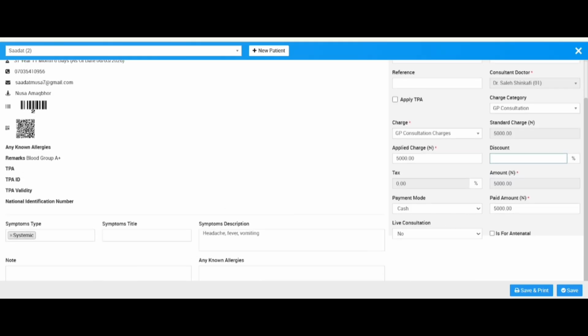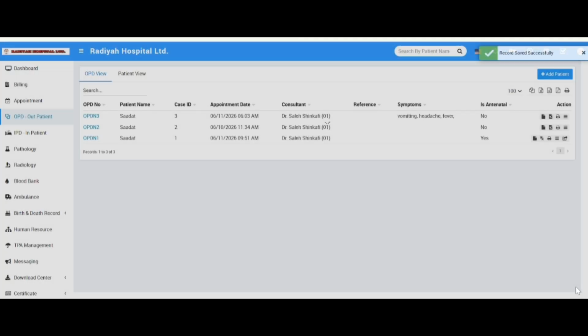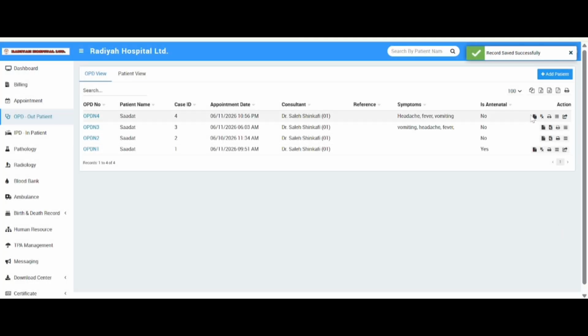If you want to collect the money in cash, you see cheque, transfer, bank. You can even pay online if we set the online payment method for you, but let's say cash. No live consultation. If the patient is antenatal, you can tick it here. You just click save. Good, this is the patient.